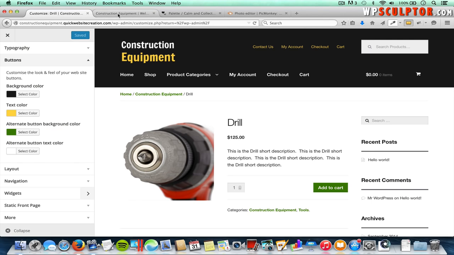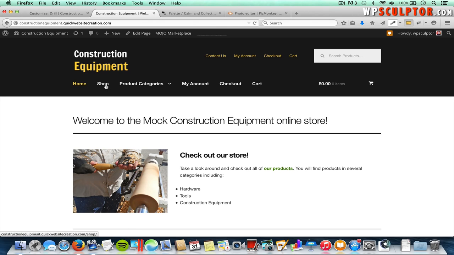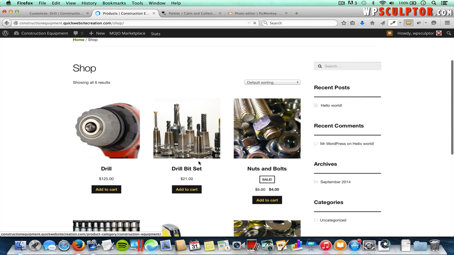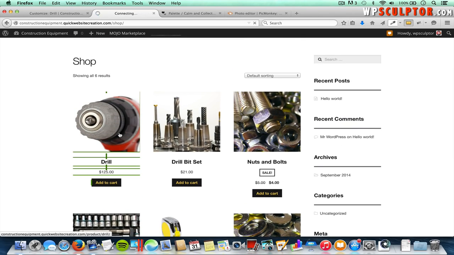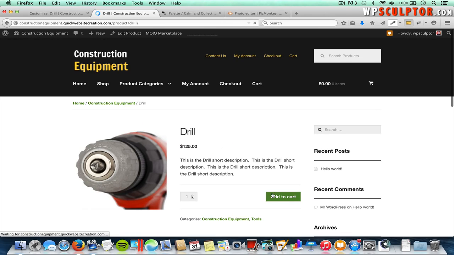And now I'm going to go back to the front end of my site and go to the shop page. And you can see that we now have our black and yellow buttons, and then if I open up the drill product on our individual product page, we now have the green and white text for the buttons.